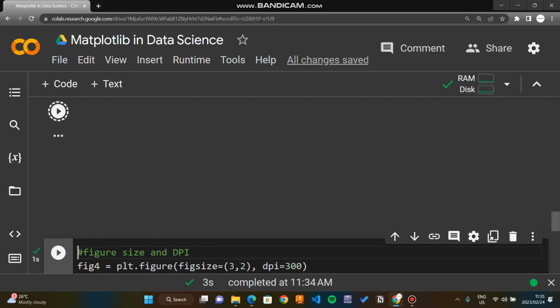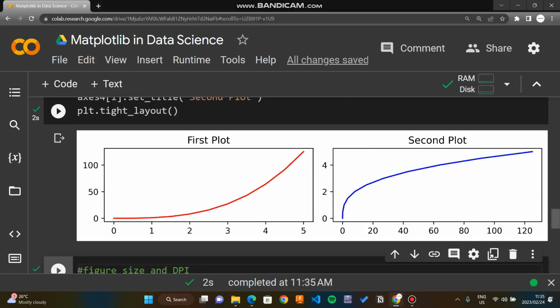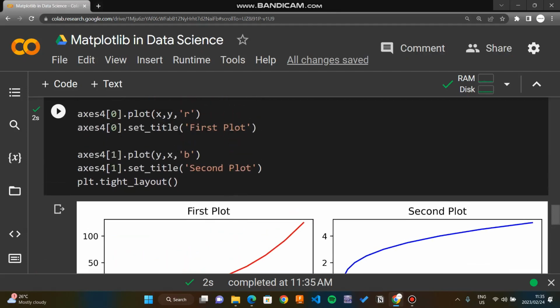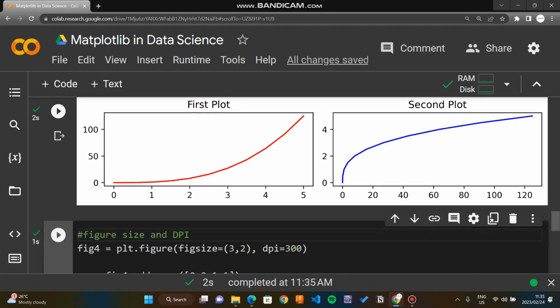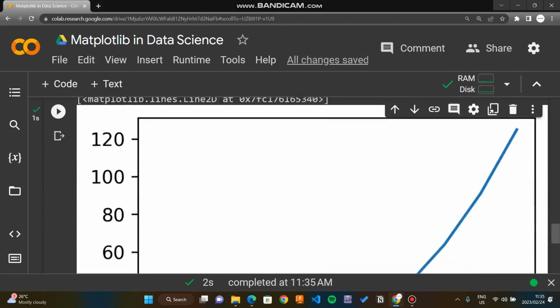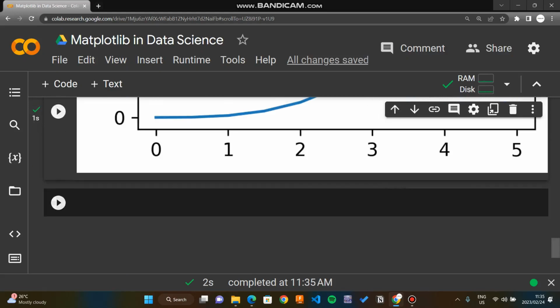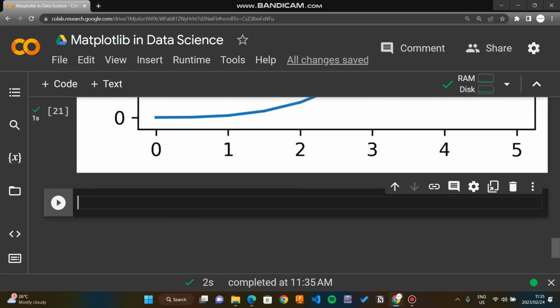Let's run this one. It's going to take much of the CPU, but it will show. So you see, it has increased the resolution of my plot, and I'm able to see and visualize how this thing is done. Now let's see how you can save that picture.